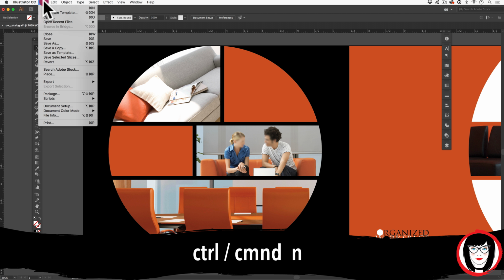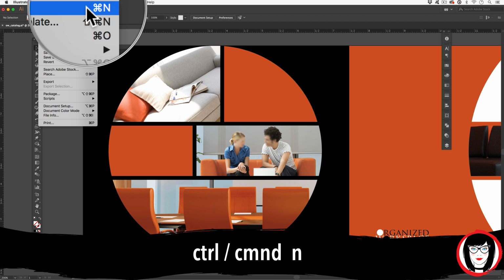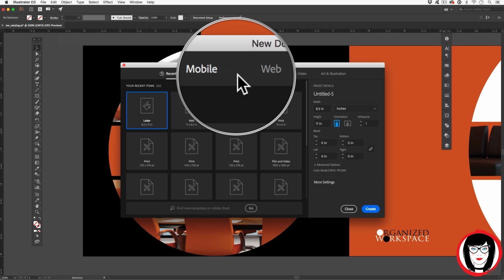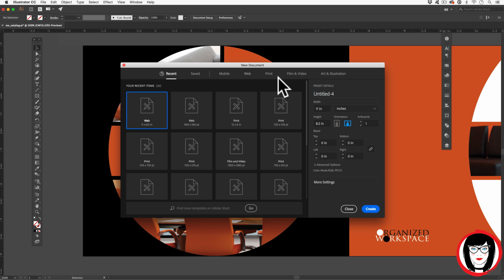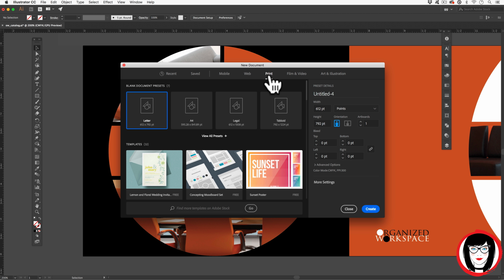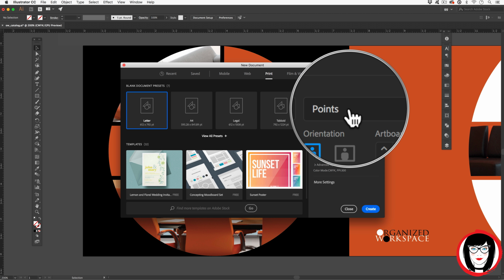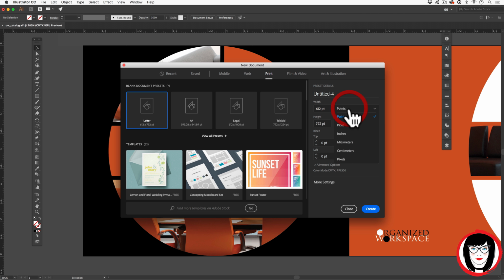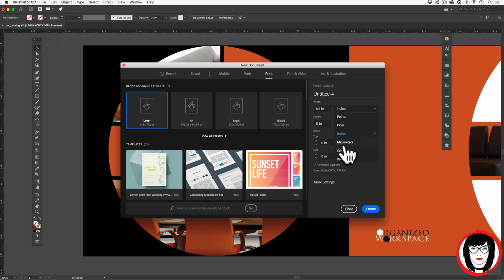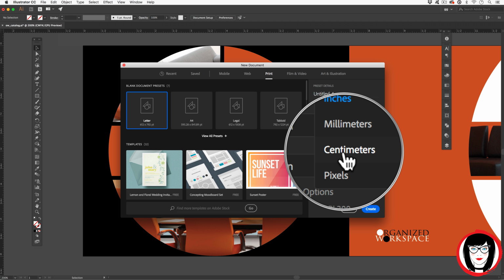So you're going to come right up here to File, New, or Command or Control N to create a brand new file. So from the top, you'll see some pre-built settings, and we want this file to be for print. This is a print catalog that we can also export out as a PDF if they want to have an e-catalog for their website. In general, print projects should be based on inches if you're in the United States, or any one of the metric units that you can see here.